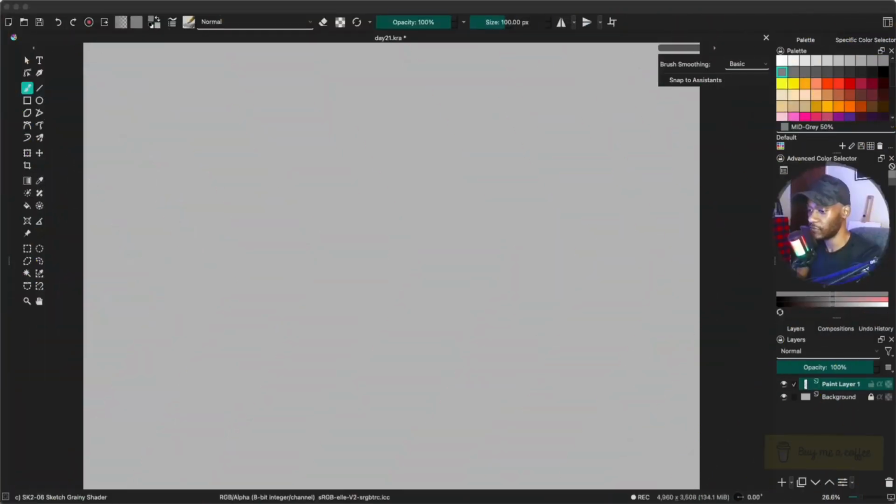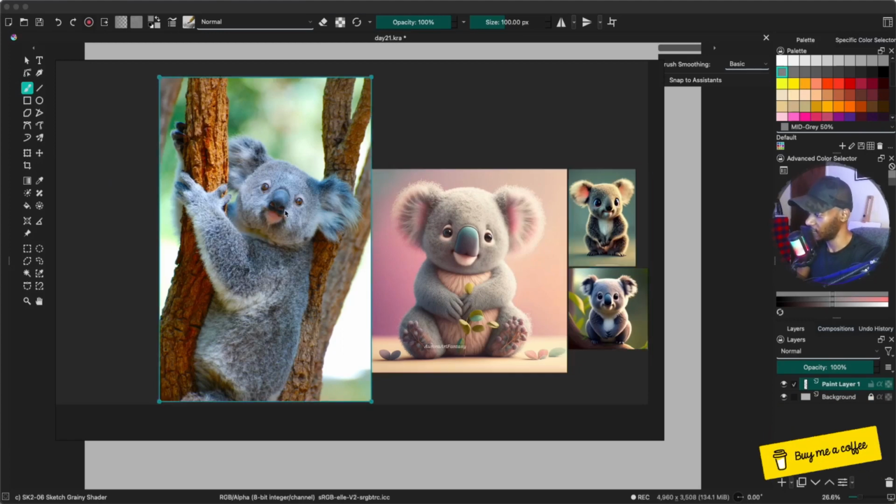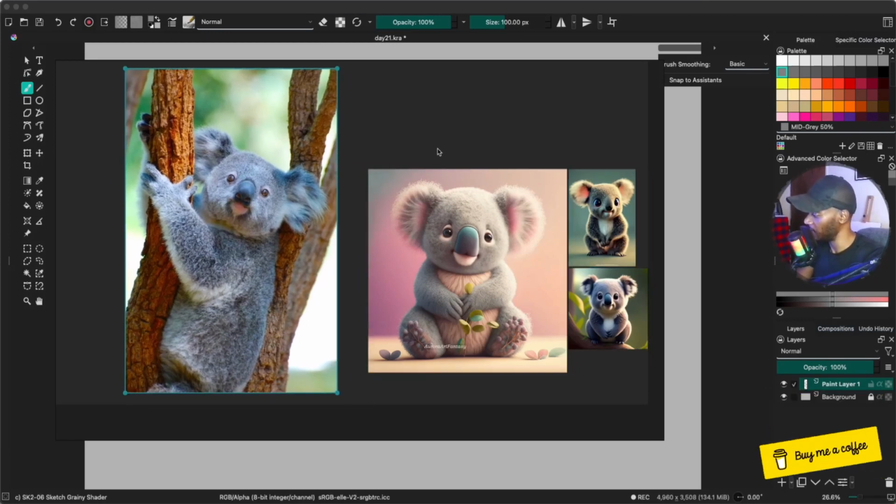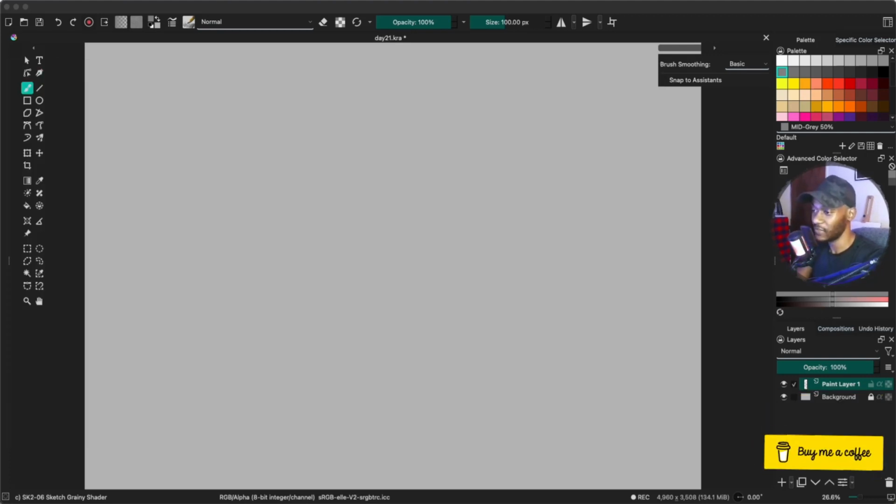Okay, so here's my reference board today. I want to draw this guy, but I want to see if I can mimic this style of cute animal things. I think that's 3D if I am not mistaken, but I'll see what I can do. So yes, let's get ready for that.